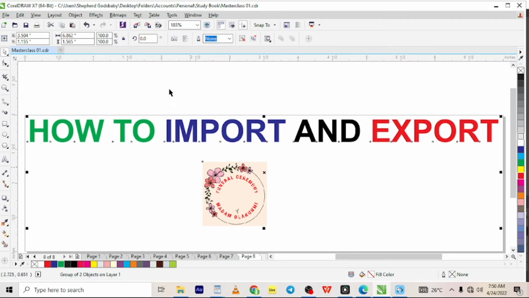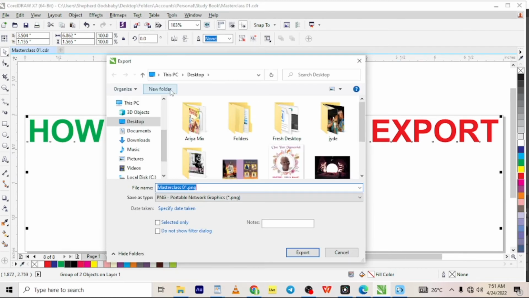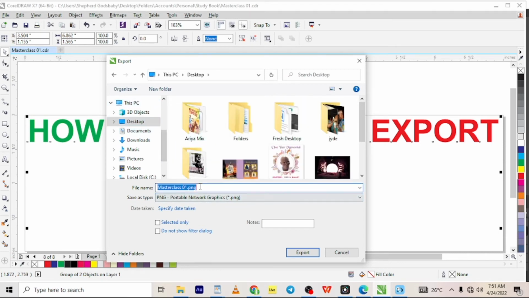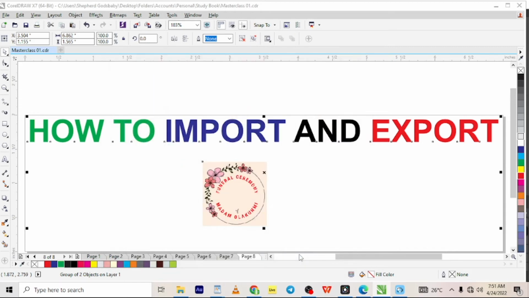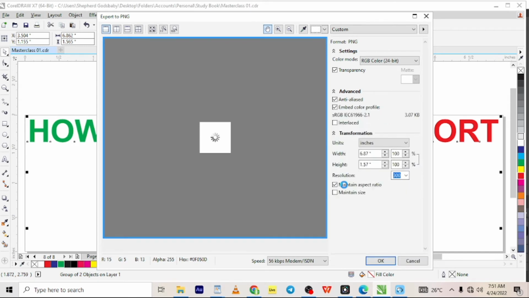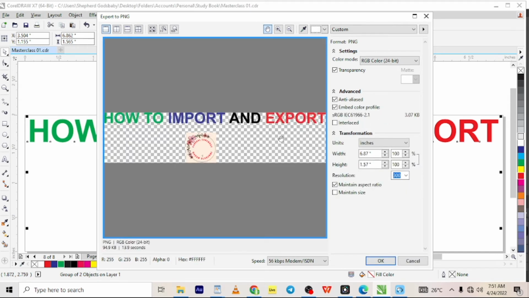Now to export, we can use this right here. Ctrl E is the shortcut, but we can use this icon. Click. Now it's asking us where we want to save it. Let's take it to documents, or rather let's take it to desktop and just call it export. Okay, let's just save it as that. Now that is exporting. We're going to have something that looks like this.